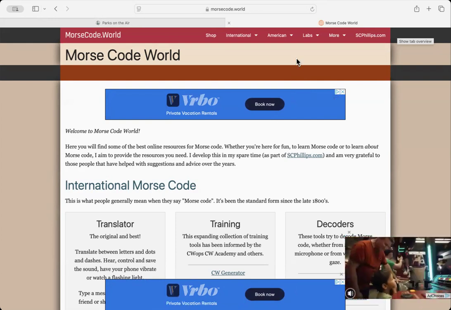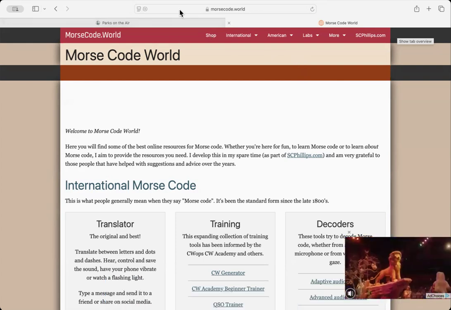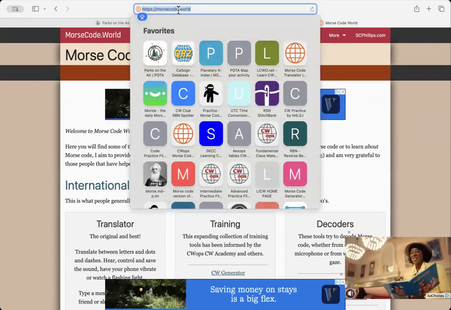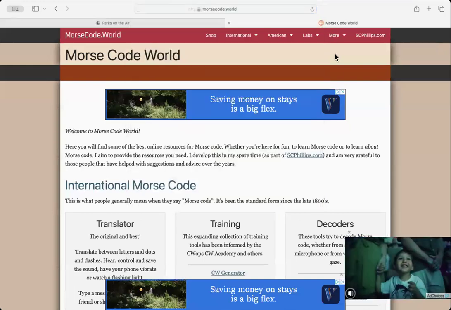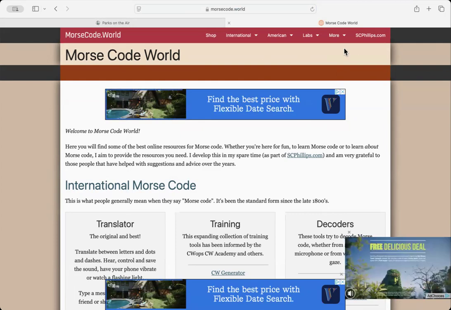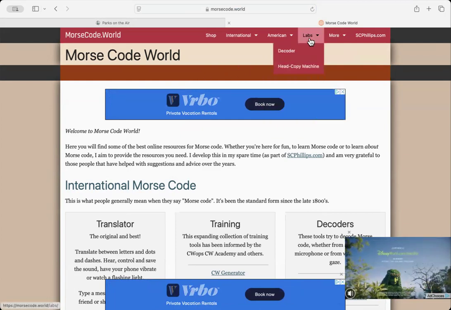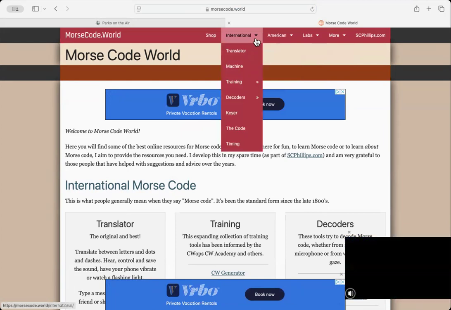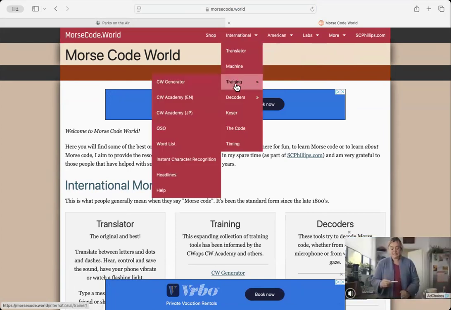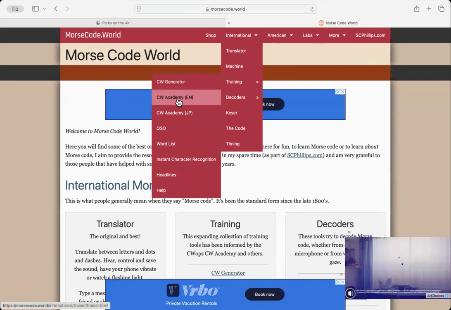The first thing we're going to talk about is, first of all, you go to the website, which is morsecode.world, and this is the main screen that will come up. At the beginning of the fundamental curriculum, you're going to use it first in session 2, and they want you to go to International, go down to Training, go over to CW Academy English, and click on that.